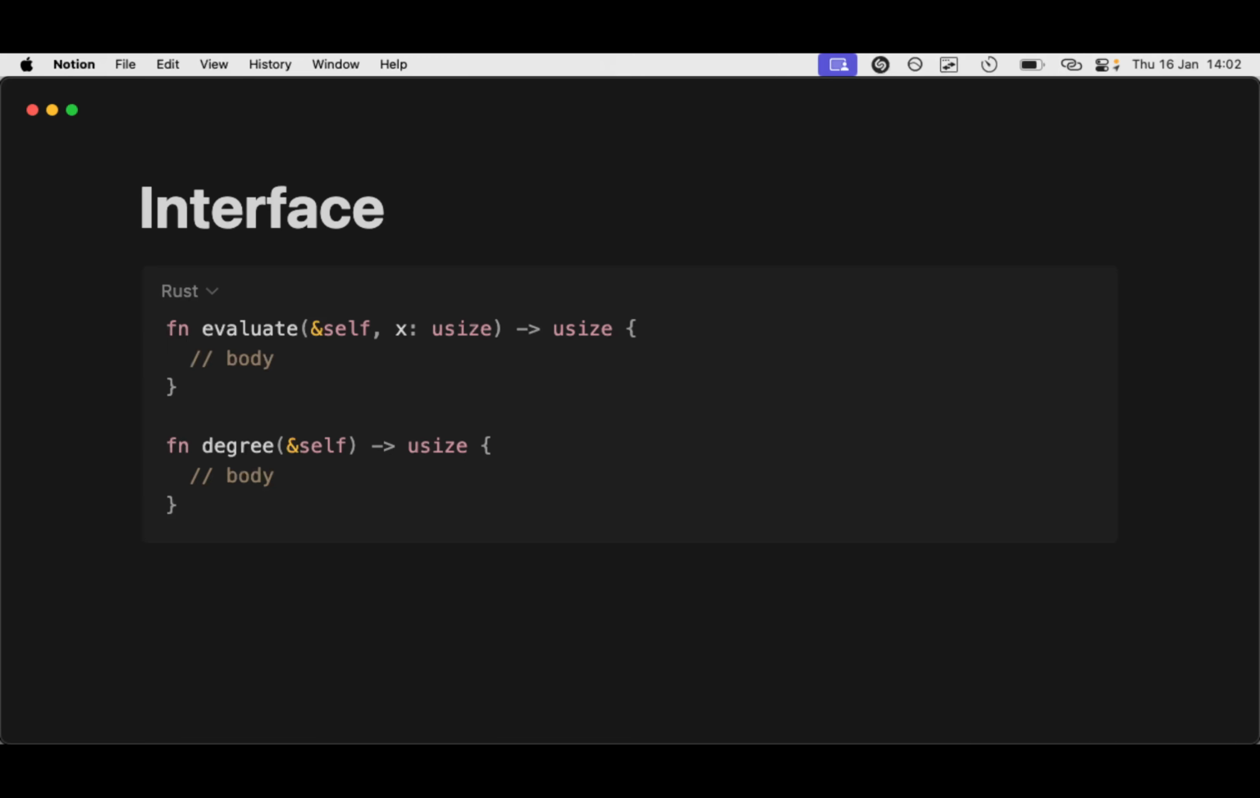Then I will just create a vector in a struct. Then the vector is going to contain the coefficients. Okay, I'm going to create a struct. So the struct is going to hold the coefficients in a vector.